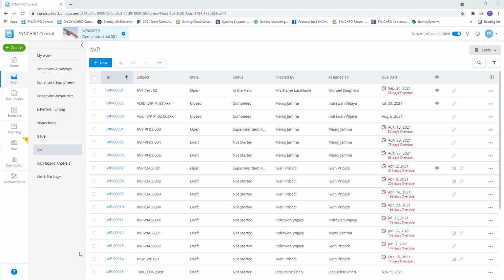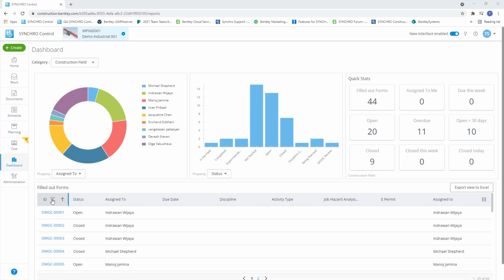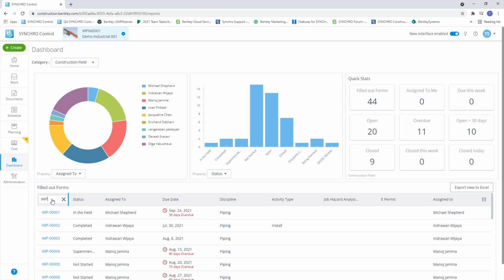In this Synchro demonstration, we can see the list of EWPs with all the critical information alongside, the package state and status, who created the package, when it is due, and who it's assigned to. We have full visibility as to where our project is at. We also have the workflow of approval embedded into the EWP process.